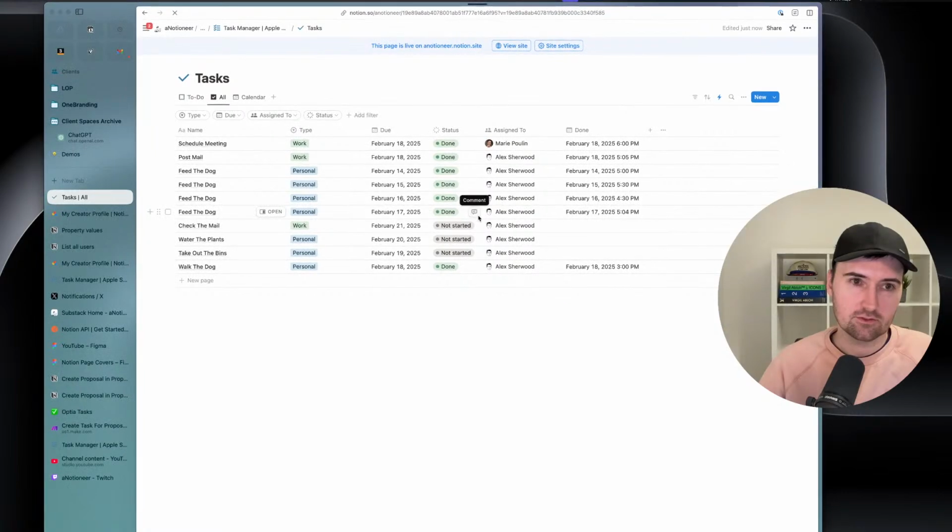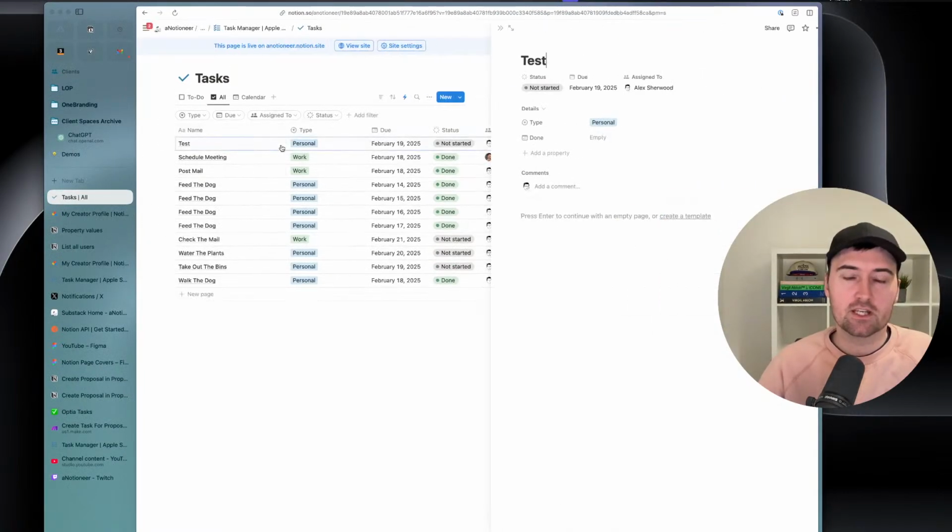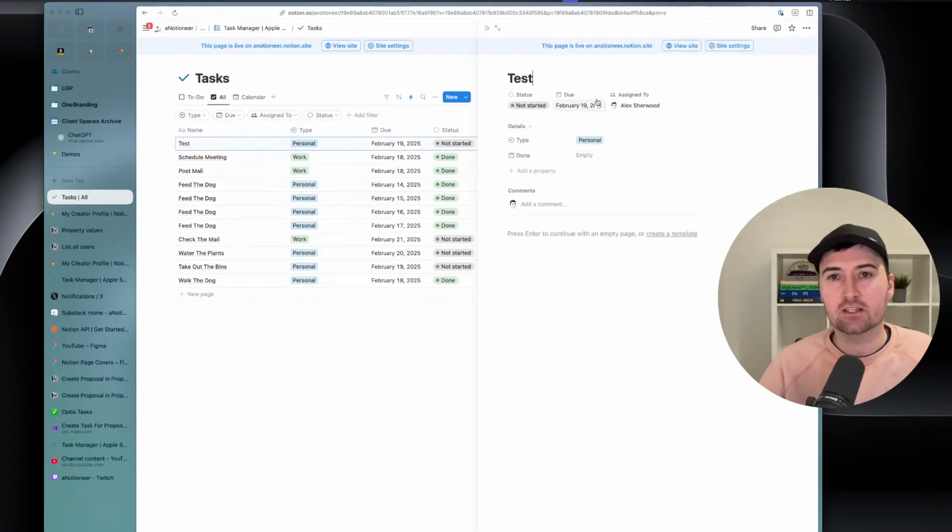Do I just need to refresh the page maybe? I do. There we go. So here's our test page. If we just open that in SidePeek, we've now got an entry here with a status, a due date, an assignee, and a type. I should have mentioned you could just leave the status out of your request content.